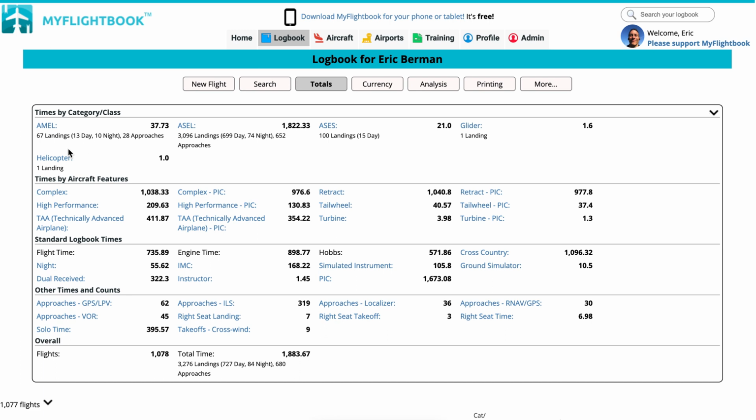Anyhow, for each of these, I'll also show you subtotals. How many landings, how many day and night landings, how many approaches did you do in each of these categories and classes. If you fly aircraft that require a type rating to fly, like Boeing 737, for example, in the case of the 737, it'll show as airplane multi-engine land 737, and it'll show you the subtotal of your multi-engine land flights that are 737.